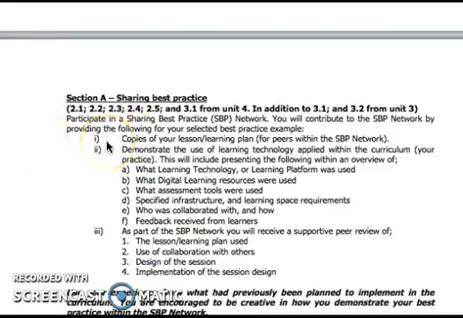For example, copies of your lesson or learning plans are important because it's all about sharing. You're going to be video recorded during a short, typically 20-minute period, where you're going to share what you have actually done in your teaching practice. So you're going to provide your peers who will observe you with copies of your learning plans. You're going to demonstrate by talking through or showing, or a combination of both, the use of the learning technology which you applied in the curriculum.